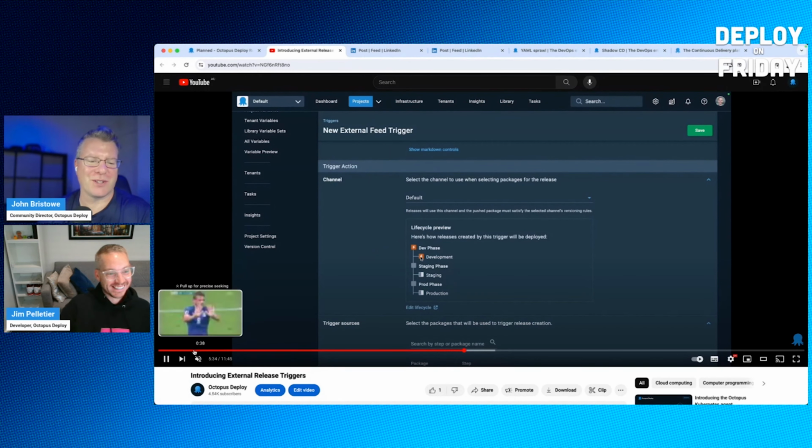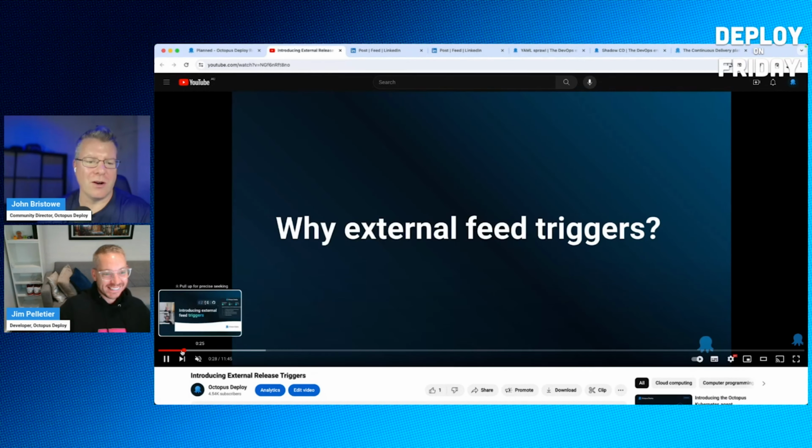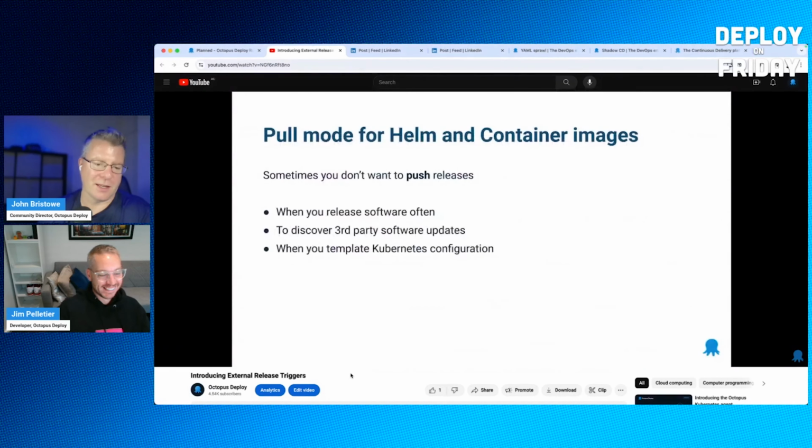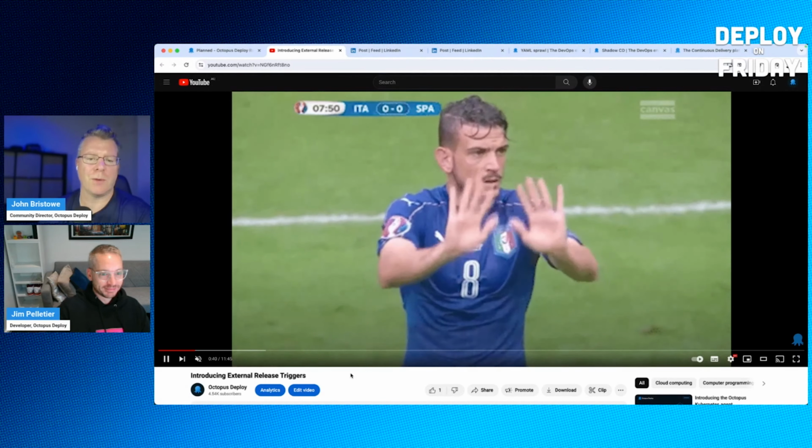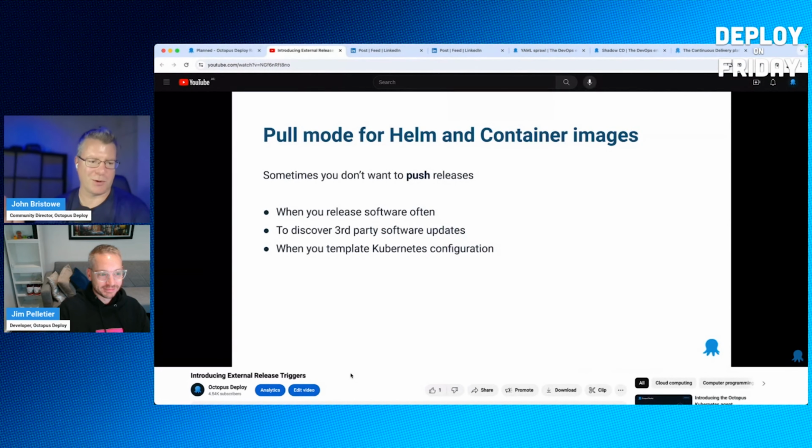So Kit talks about it here, where he's saying, oftentimes this is the case he makes. Sometimes you don't want to push releases, so you don't want to do a create release operation in Octopus. And he gives some examples here, but what Kit's saying in his video is that sometimes you don't want to push the release. That's why I use the GIF to push.